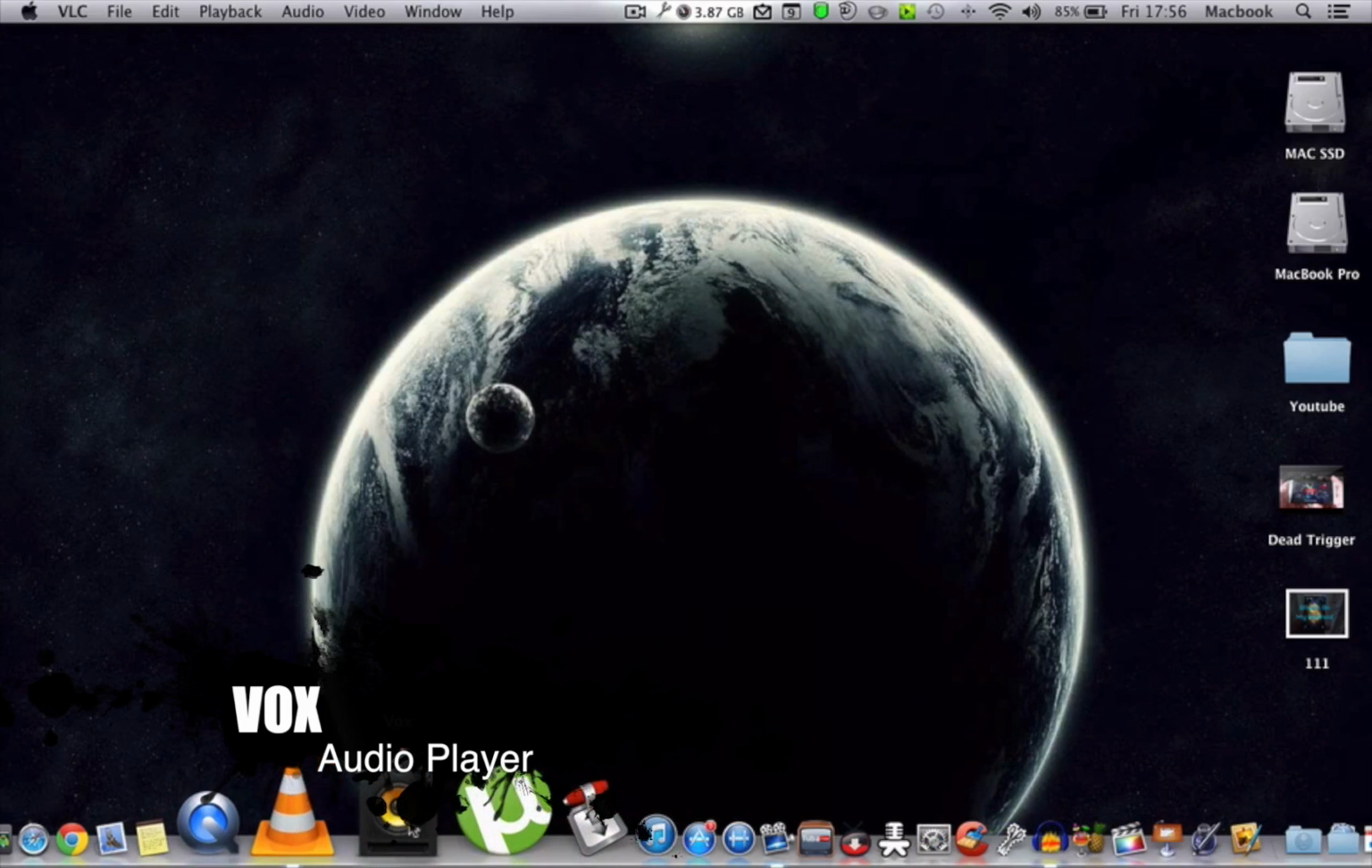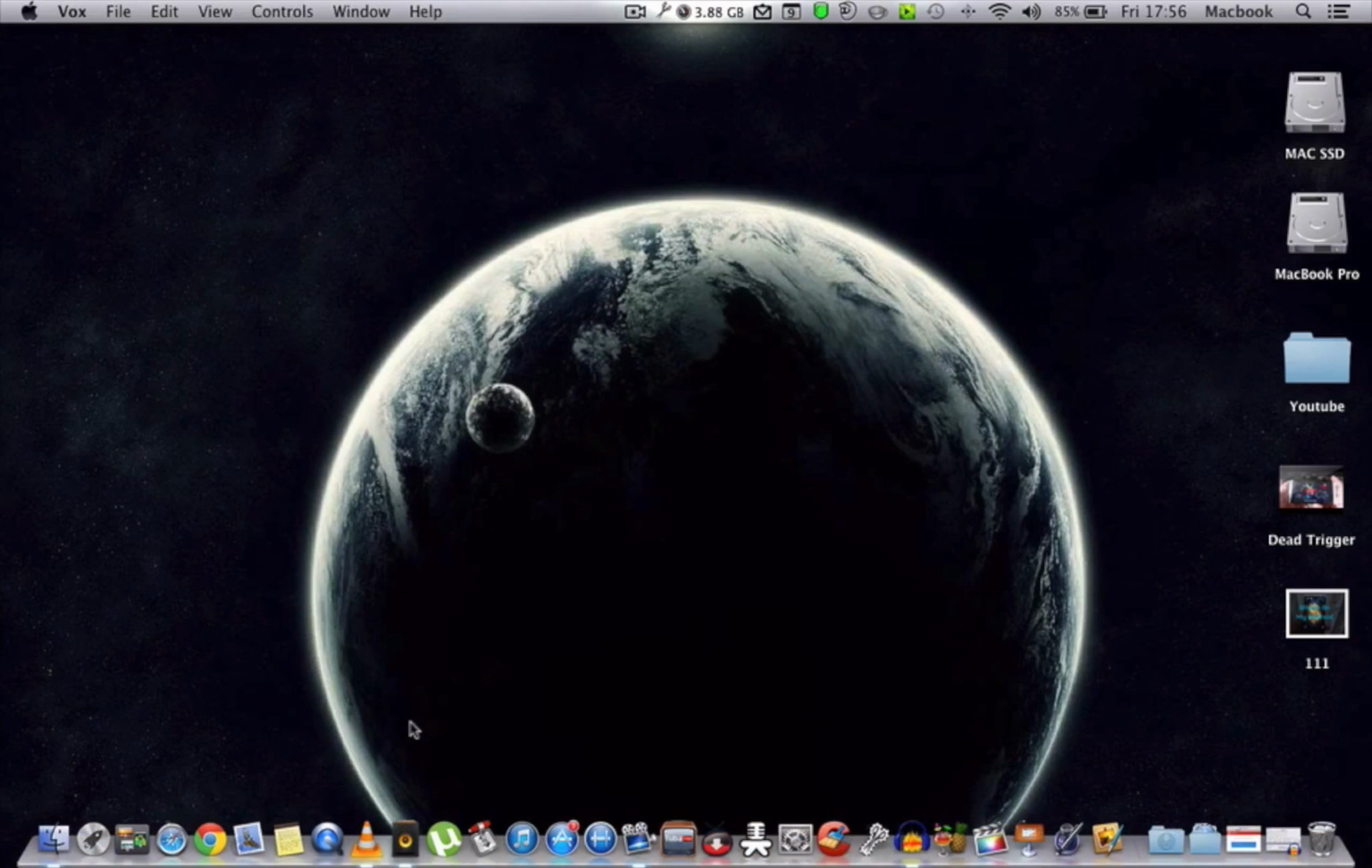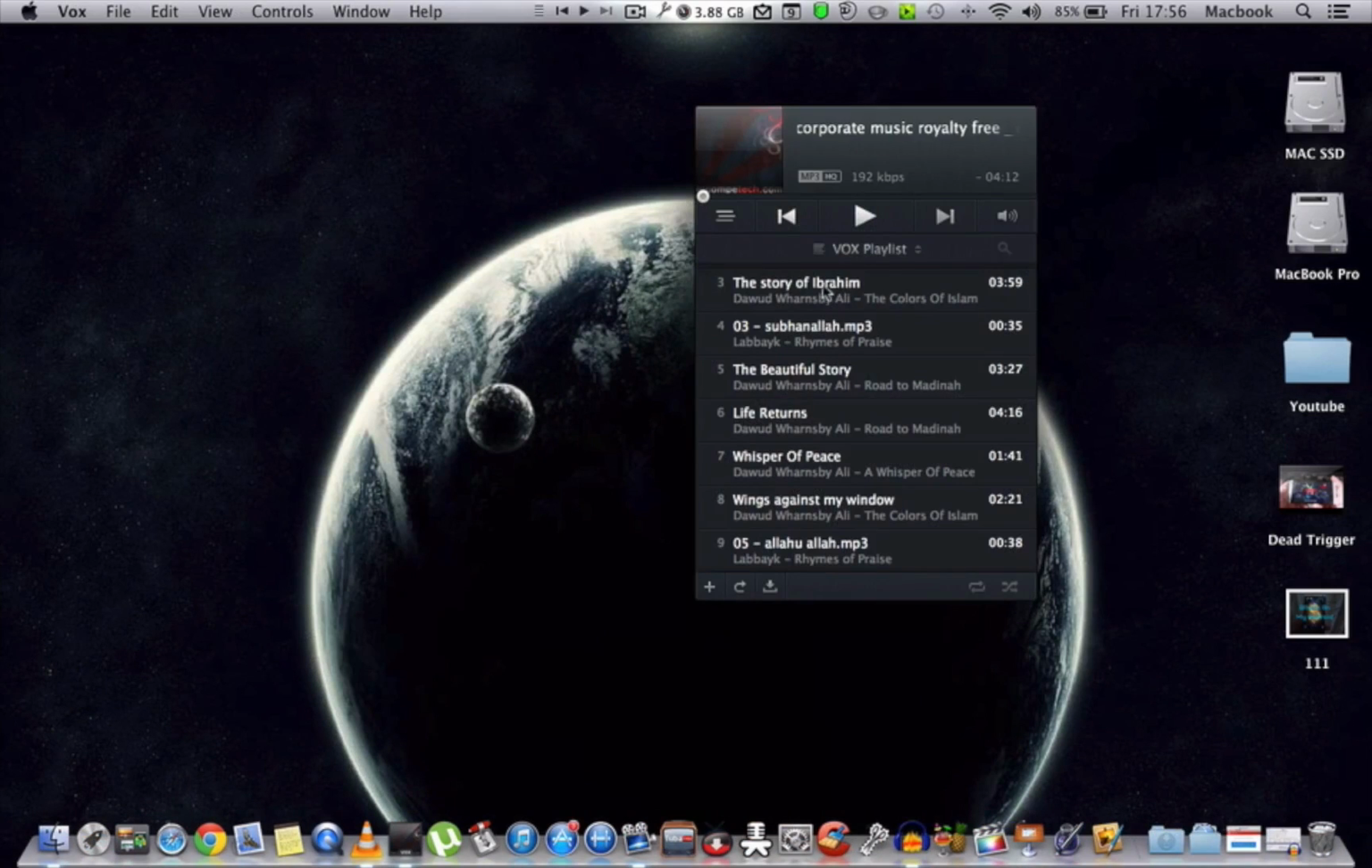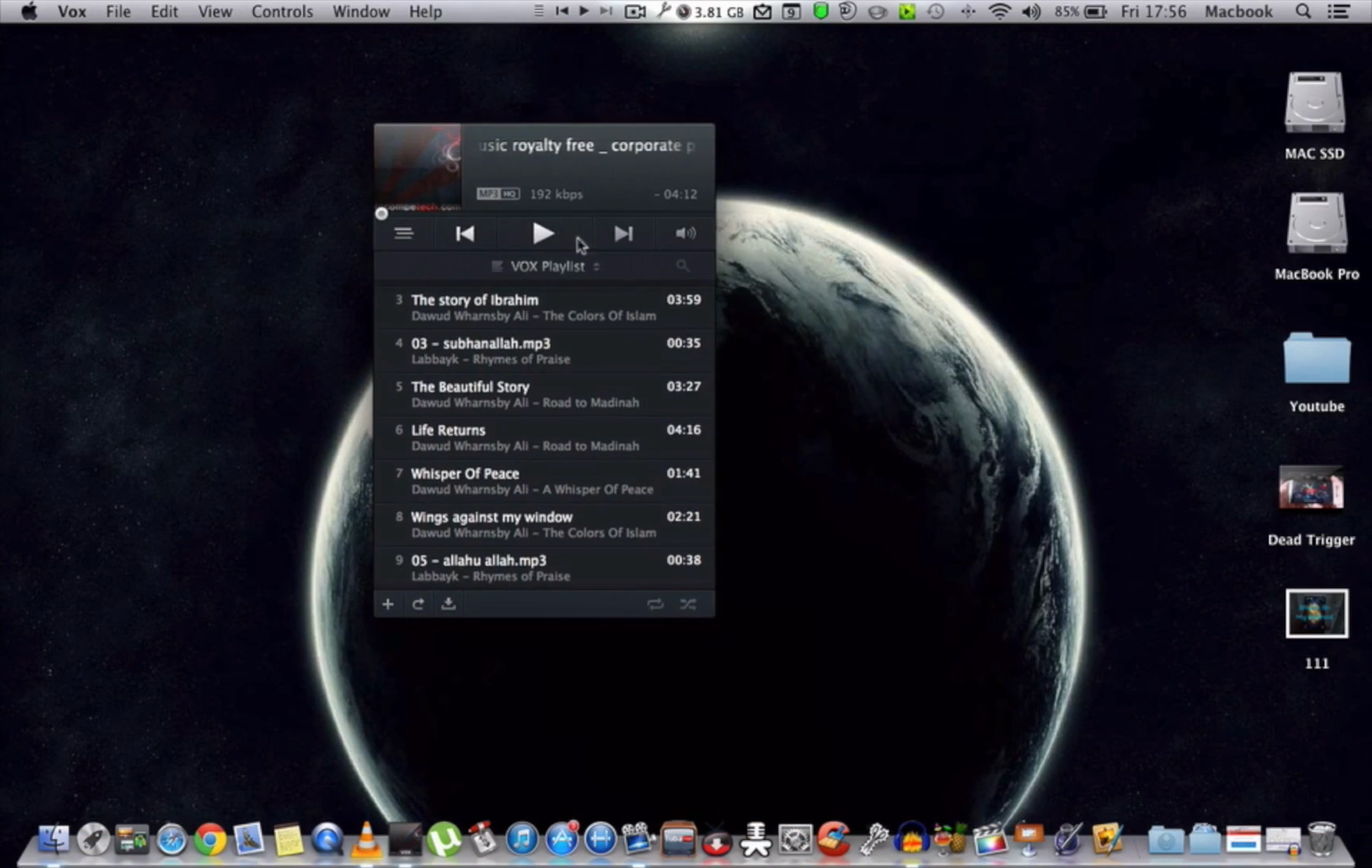Next one is Vox. This is an audio player for Mac. It's free from the App Store and it basically just looks like this. So you've got all your different MP3s or music from here. Just click play and it works fine. As you can see, you can increase, decrease volume. I've got mine set up there, so it works really well. You can just put that a bit low.